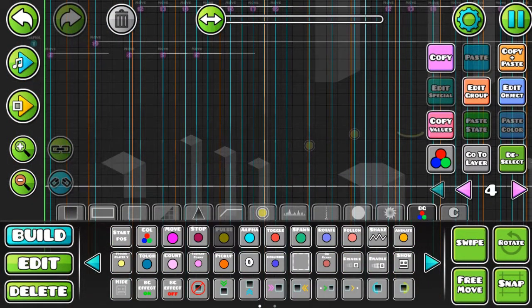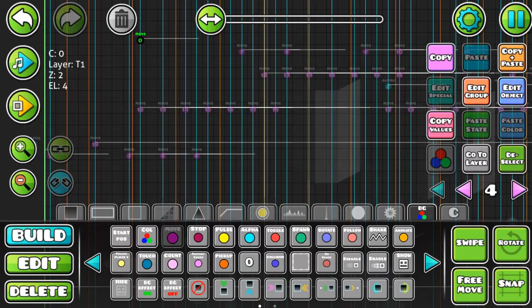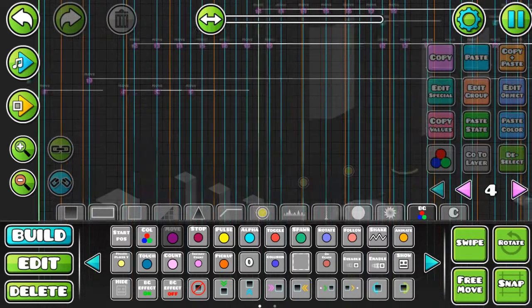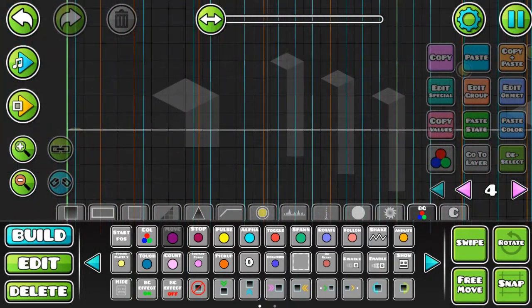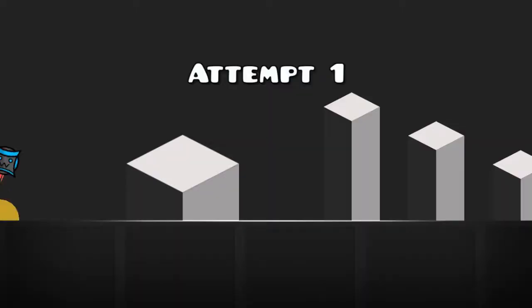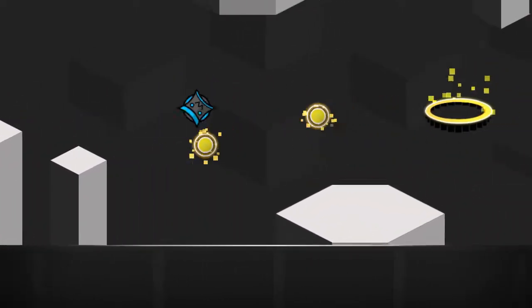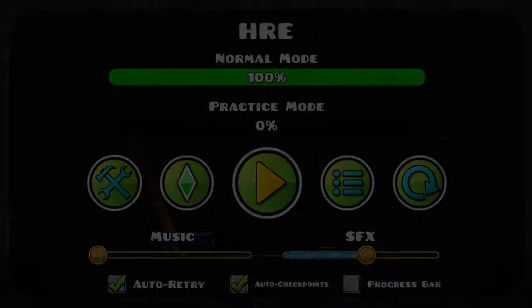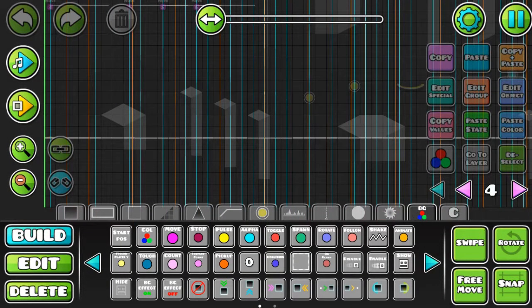Now I'm gonna place the move trigger somewhere right here, group ID 20, and lock to player X. And move time 999, I don't care. And now you should get something like this. As you can see.